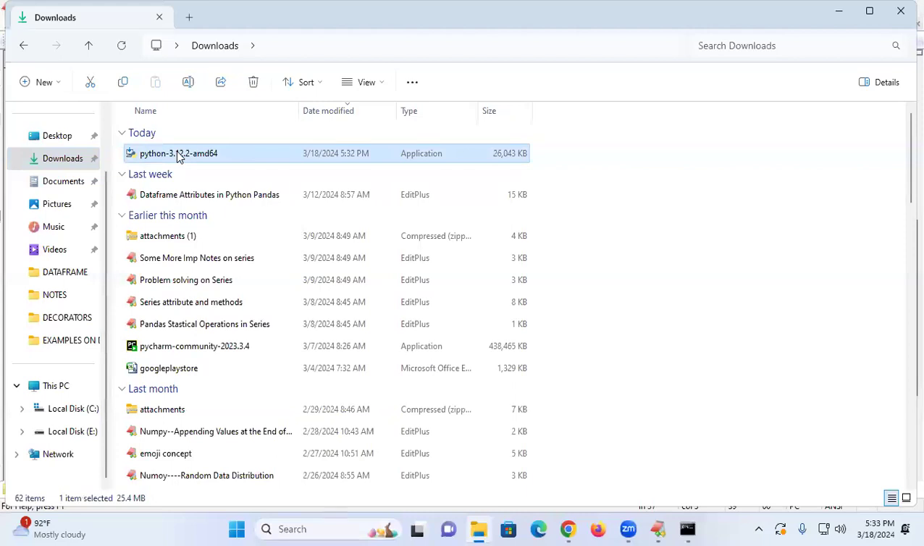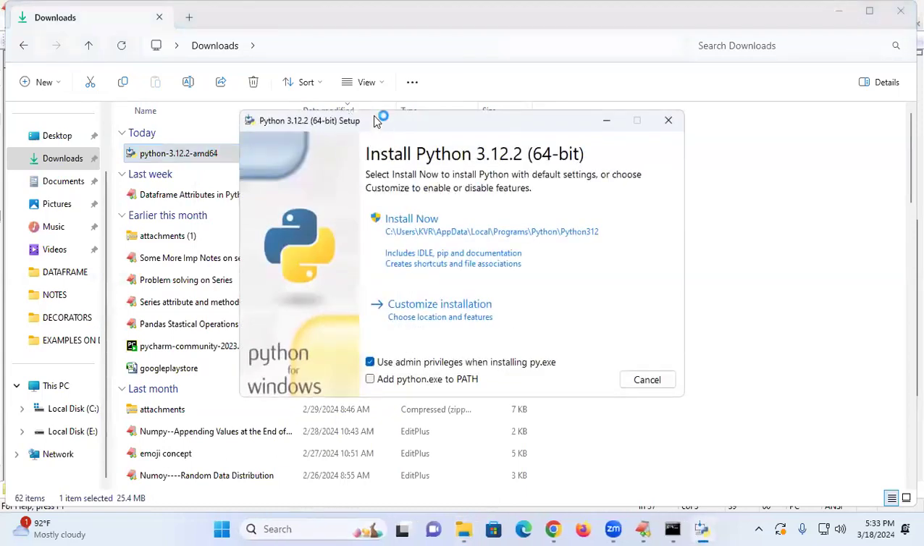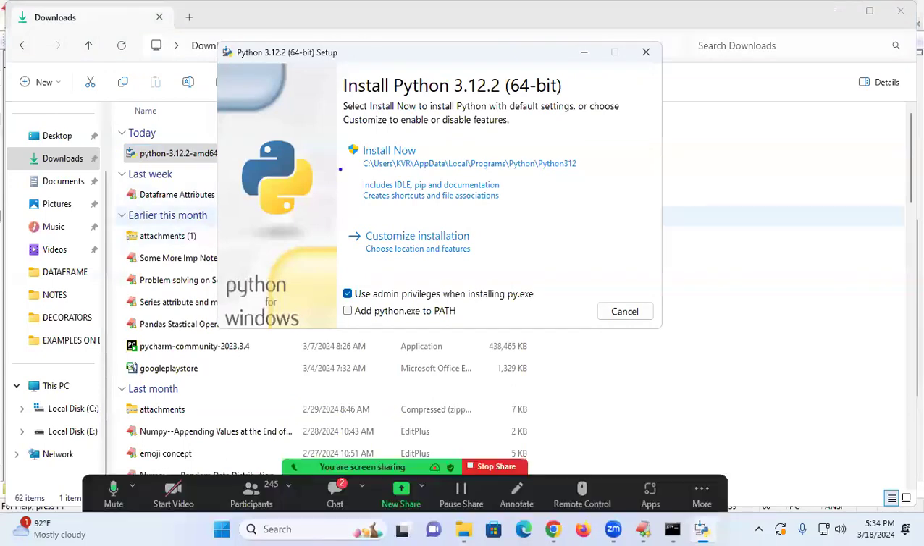Double click on that. Once you double click, it is asking, see students, install now, and there is some path available. I am recommending you, don't try to change this path. If you want to change the path, go to Custom installation. You can choose the location where you want to install the Python software. My advice is don't go to this, go to this place.